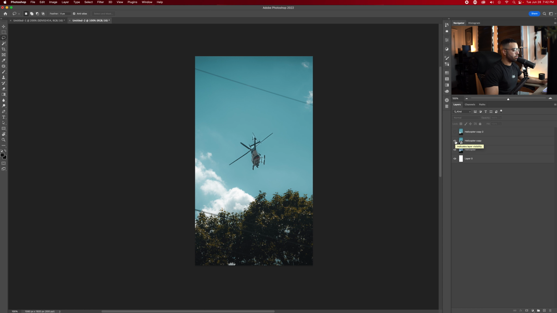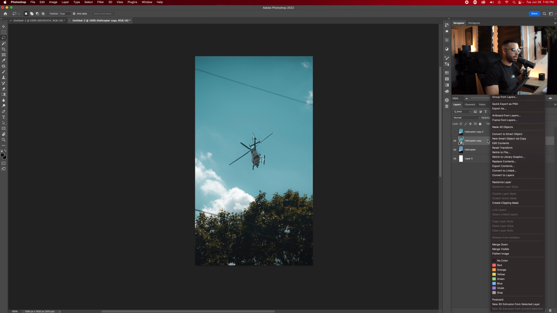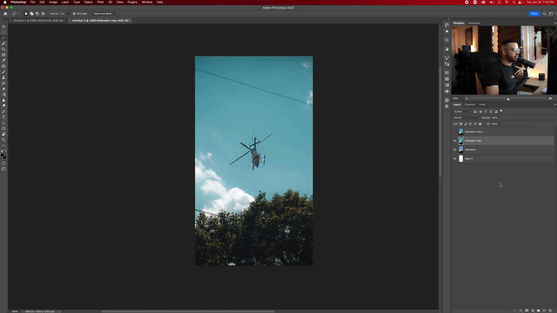And now I want to get rid of those telephone wires. So first things first is making sure that the layer is a rasterized layer. So we're gonna right click it, hit rasterize. Once again, we're gonna hit L on our keyboard for the lasso tool. We're gonna select around the area that we're trying to get rid of. Right click, fill, content aware fill, hit okay.